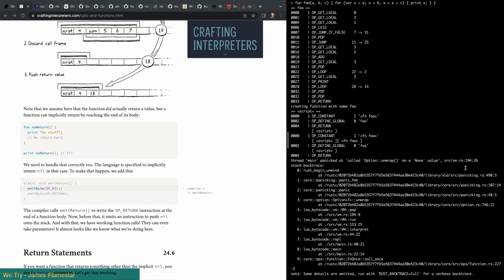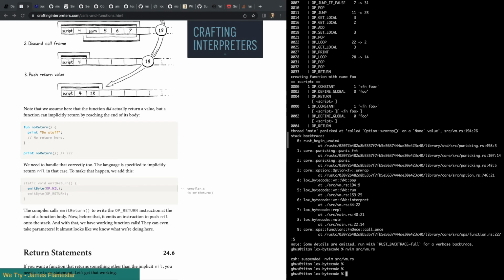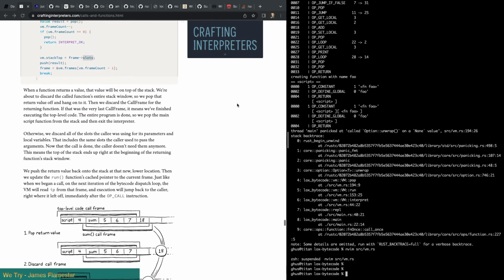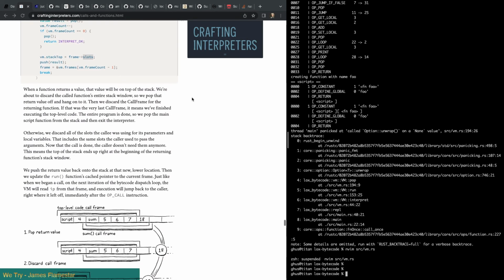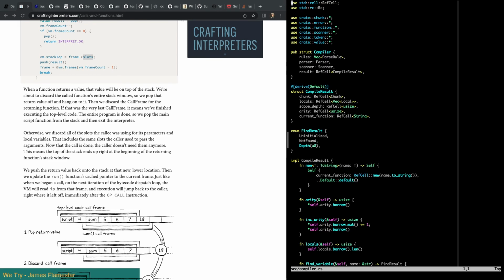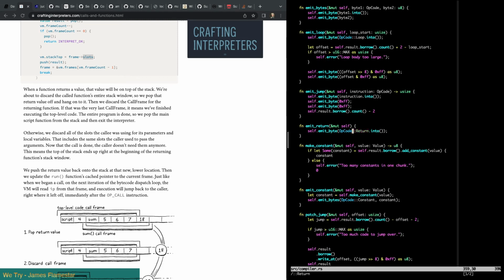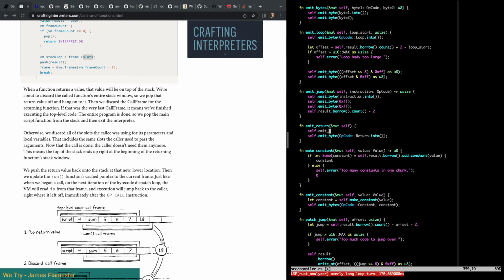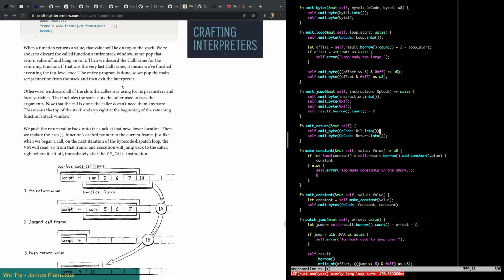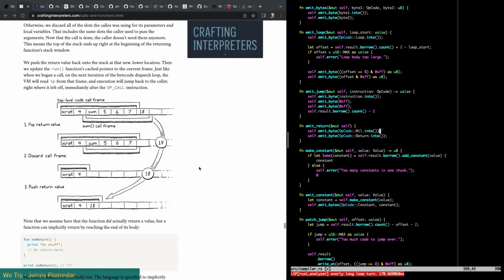See, I didn't go all the way here. So what I missed, see, I'm trying this out without even thinking about it. When we do the compiler, if we're emitting a return, we need to emit a nil. That's what I just read there. Right, so we read this, so this all makes sense.